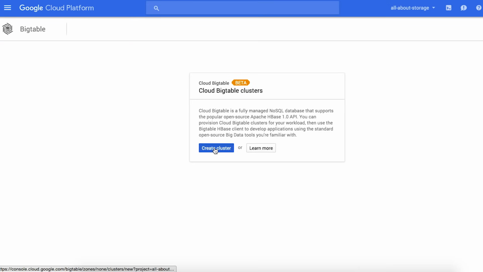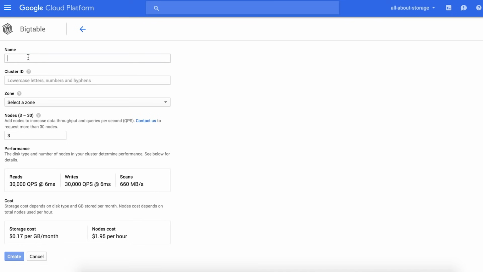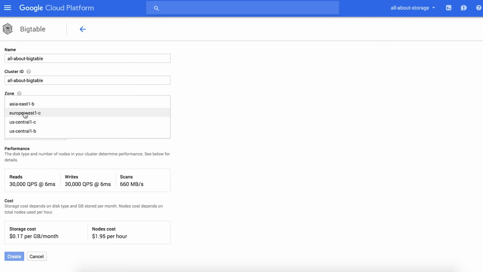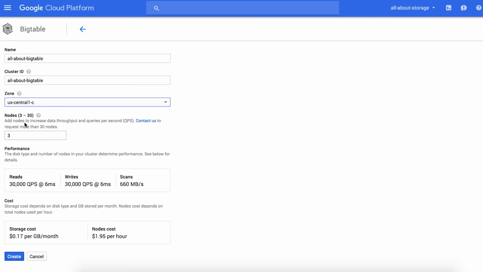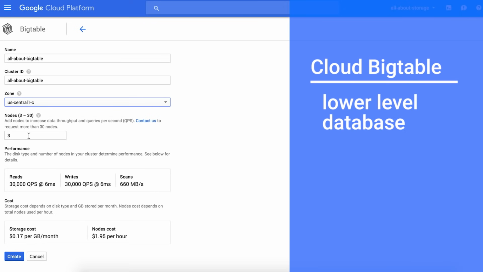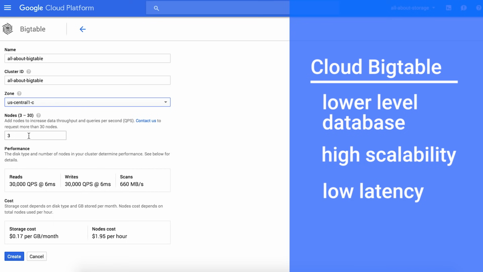We have a couple of choices to make at this point. First is to choose the zone in which our cluster will run. Recall that for Cloud SQL, we selected a region, and for Cloud Data Store, we selected nothing. We simply started storing data and let Cloud Data Store worry about where it should go. Cloud Bigtable is a lower-level database than both Cloud SQL and Cloud Data Store, which is one of the reasons it can scale so high and provide such low latency. But with such low latency guarantees, your whole cluster runs in a single zone.